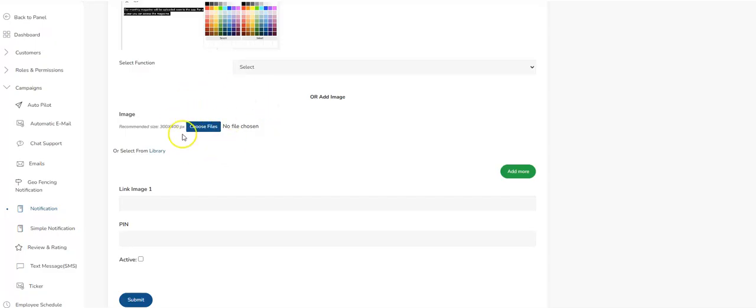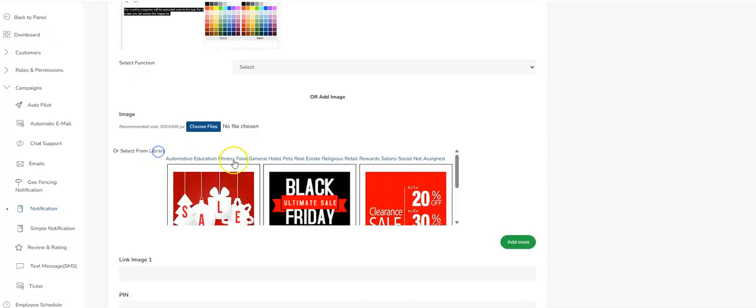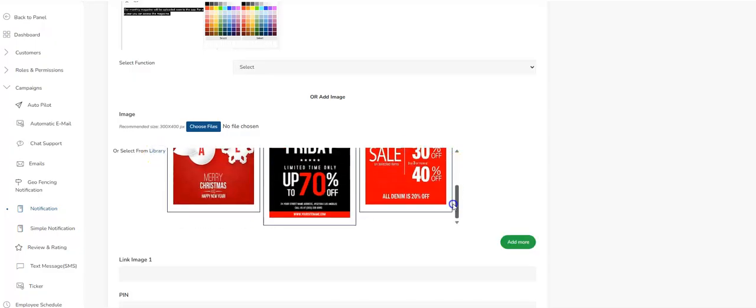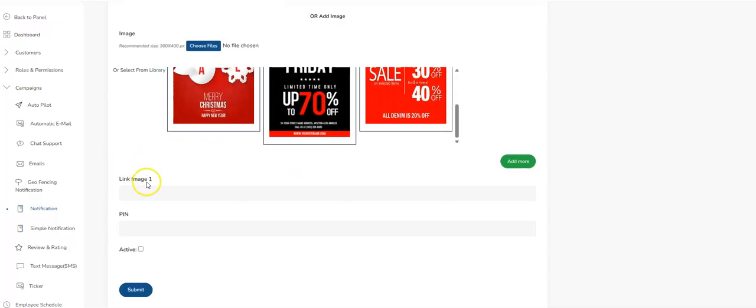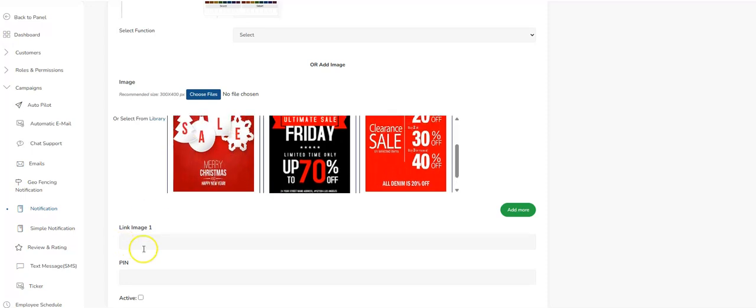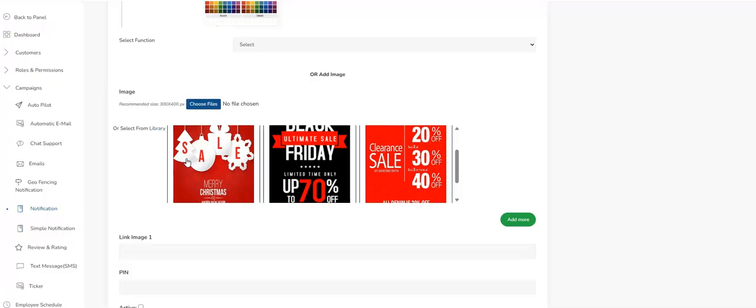You are also able to send an image, right? You can choose a file from your computer, or you can select something from our library. It's a limited library right now, but you can use that image. You can also have a link image. So when I'm sending an image, I can put a URL here, and when they click that image, it will open up that URL in the web browser.